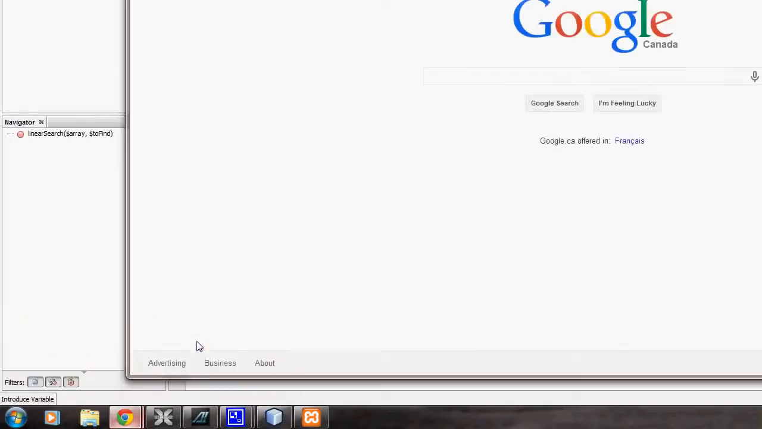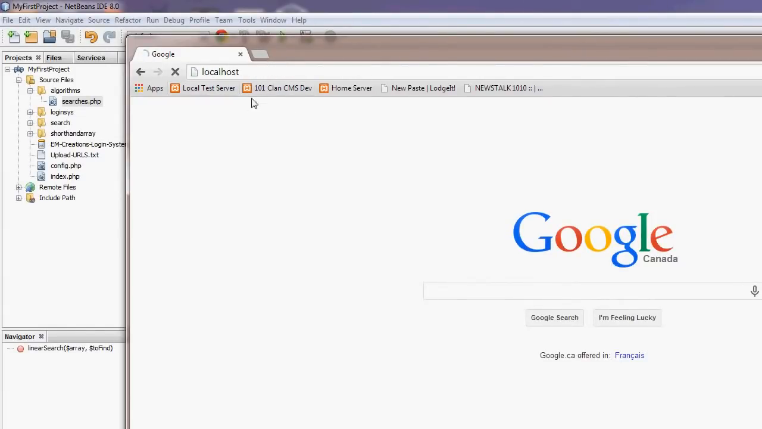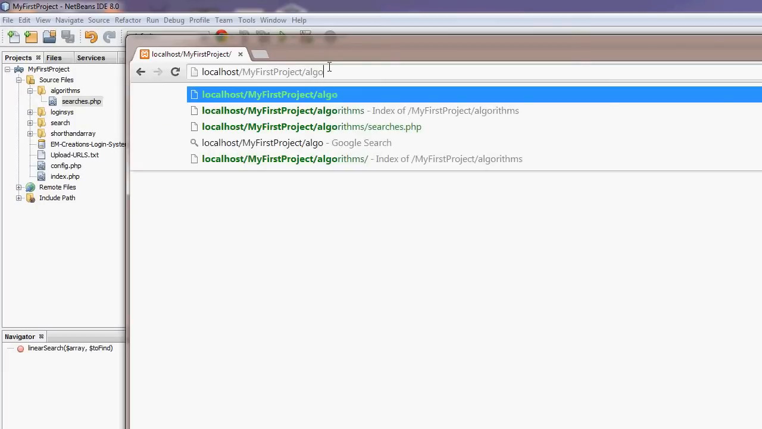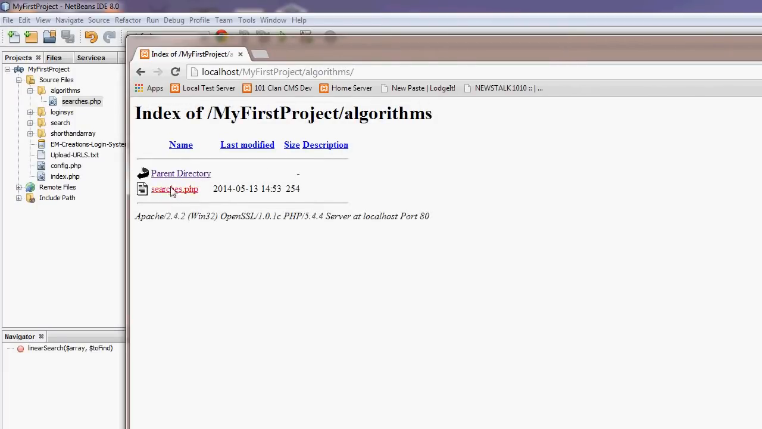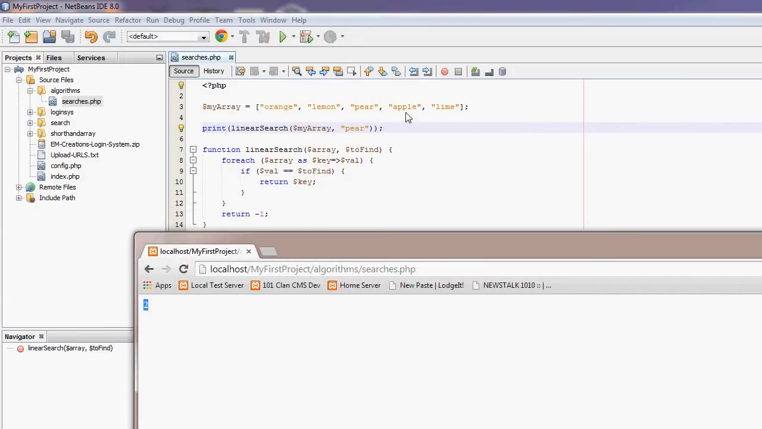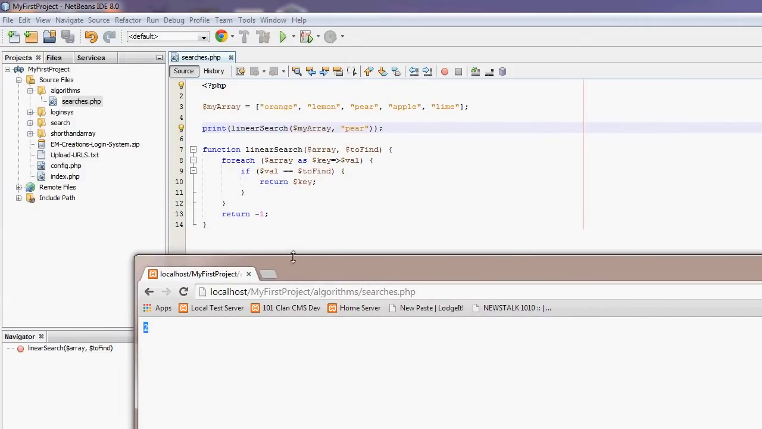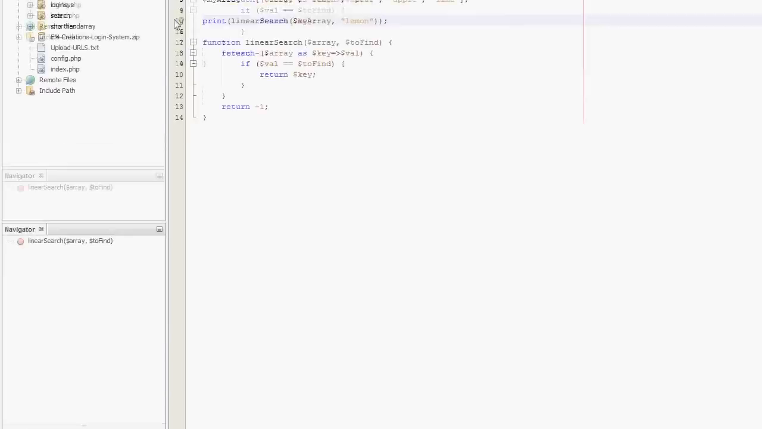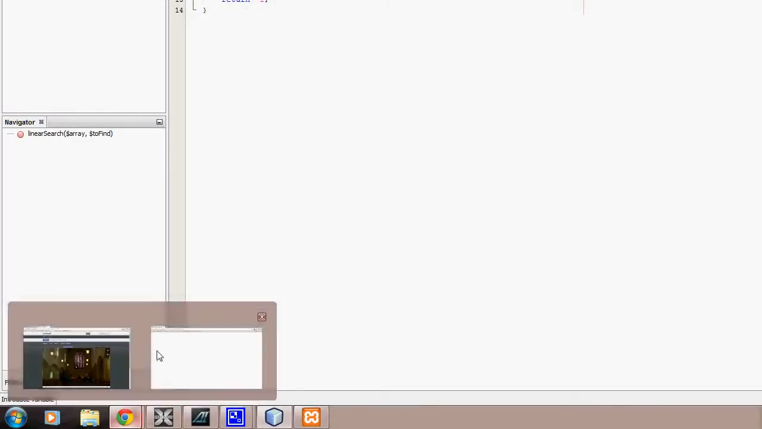If I now go here and I go to my test server, under algorithms, searches, it outputs 2 because pear is at position 2 in the array. So we found that linear search works. I'll now try and find lemon. That should be position 1. 0, 1 should be lemon.